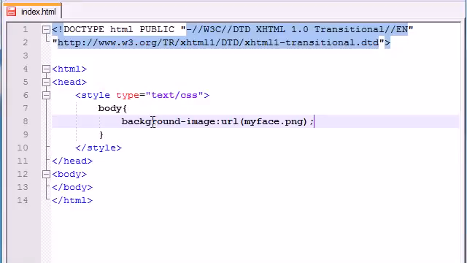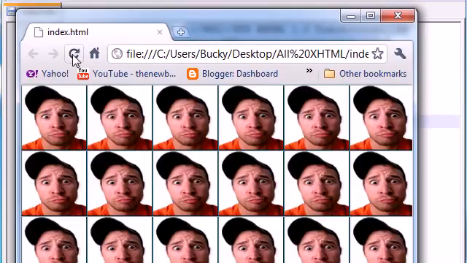So a lot of you guys might think that you just put background-image and then the file name. No, that's not it. Make sure you have that url or it's not going to work. So let's go ahead and save this and see what we get.